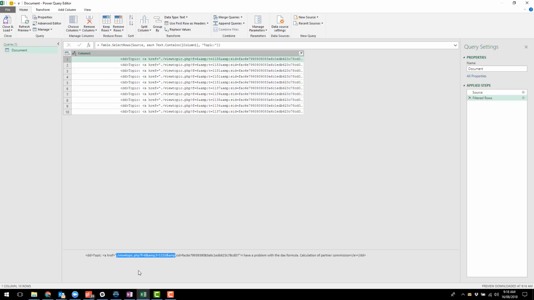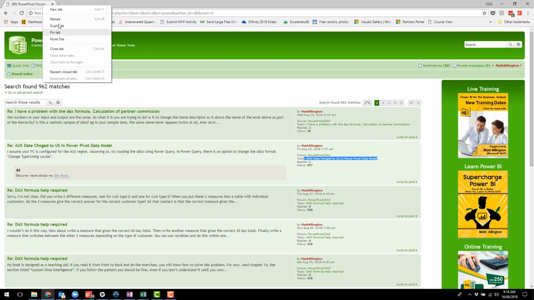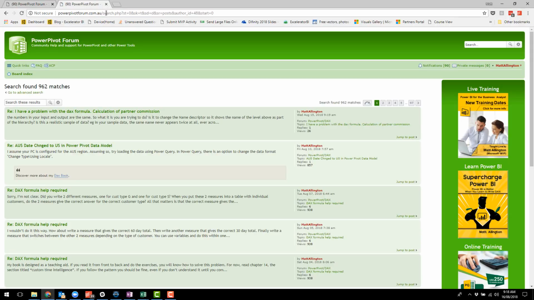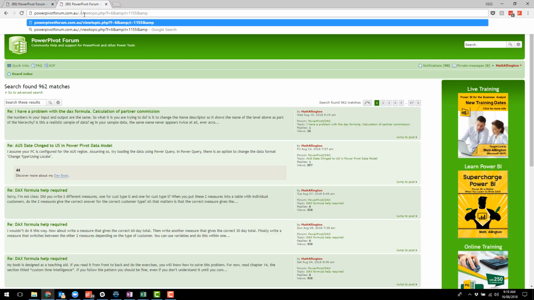So what I did was I came down here. I'm going to ignore this SID because that looks like a GUID, and I doubt that I need it. So what I'm going to do is copy this bit of code here and try and rebuild it in my browser. So come over here. I wonder if I can duplicate this tab. Yep. So I'm going to take Power Pivot Forum, get rid of this search, and see whether I can replicate this.